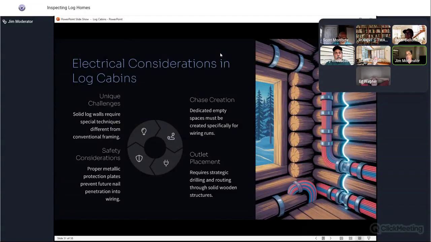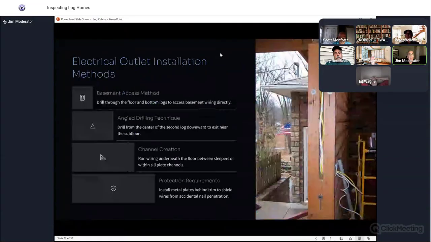You have to check, make sure you have the appropriate number of outlets in a room, the height, where they're located. And again, checking the outlets like any other house. You're going to use your tester, check for grounding, proper wiring.